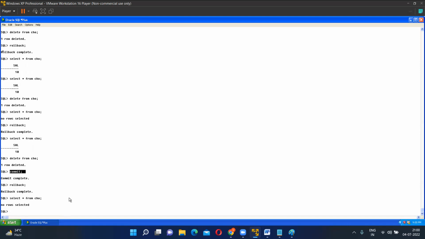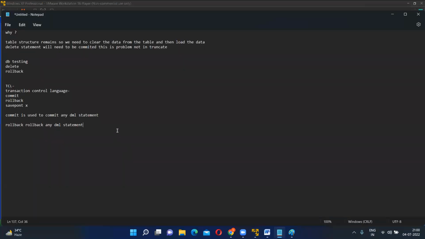Am I clear till this much? Tell me yes or no. Are you able to understand? If I put a rollback, then commit will not work. If I put a commit, then rollback will not work. If you have understood this much, then tell me what is your understanding.